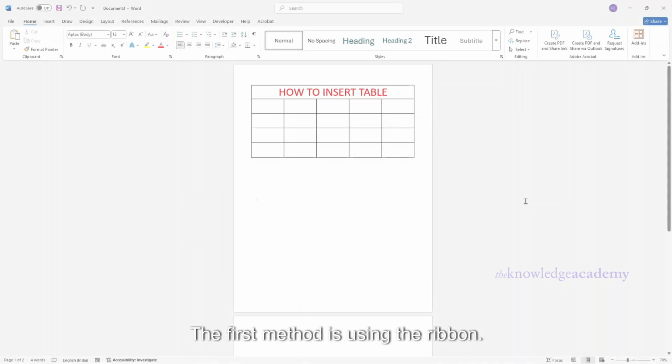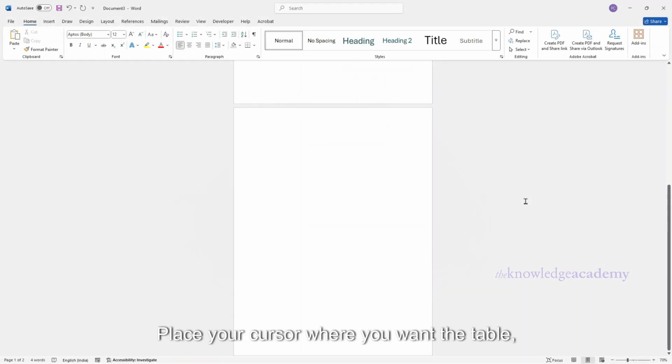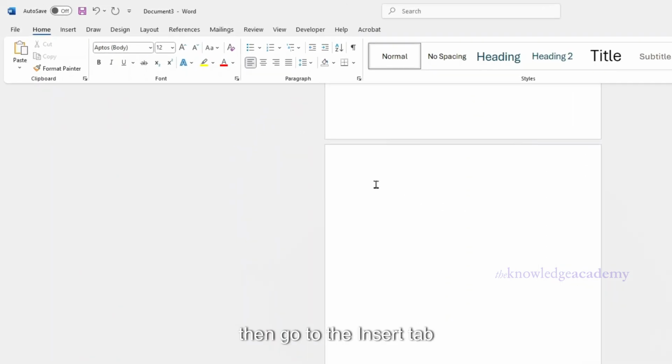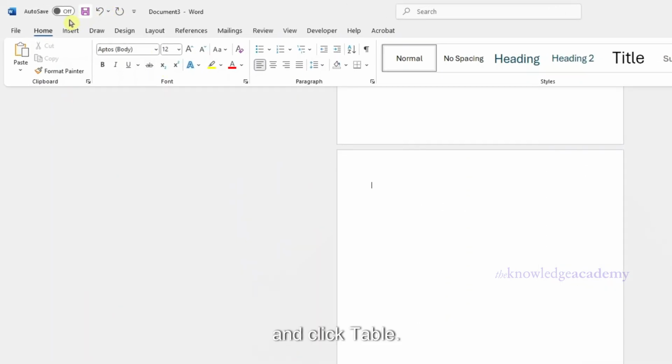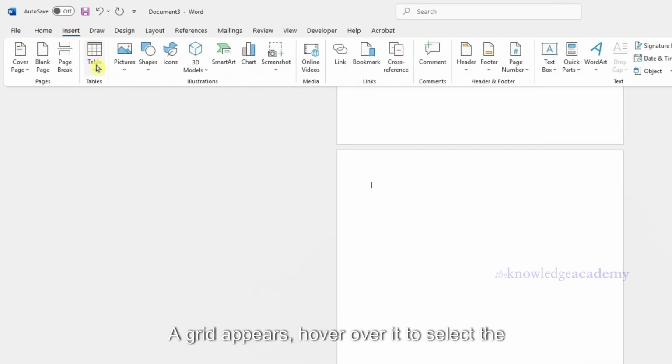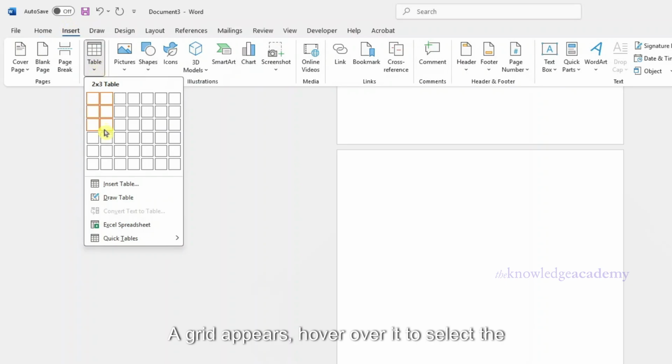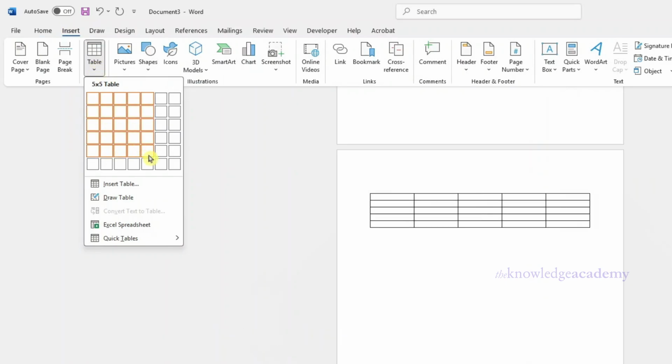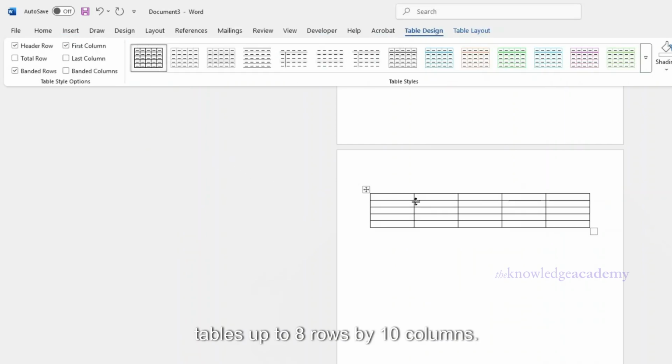The first method is using the ribbon. Place your cursor where you want the table, then go to the Insert tab and click Table. A grid appears. Hover over it to select the number of rows and columns. Once you've chosen the size, click to insert your table. This method allows quick selection for tables up to 8 rows by 10 columns.